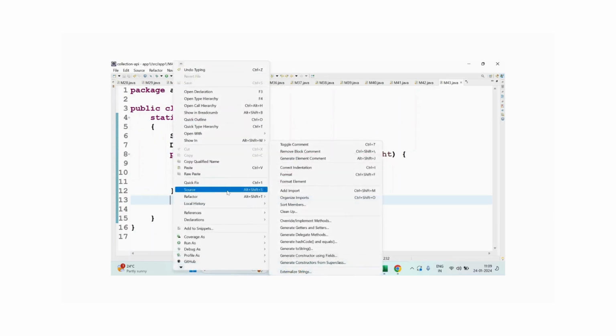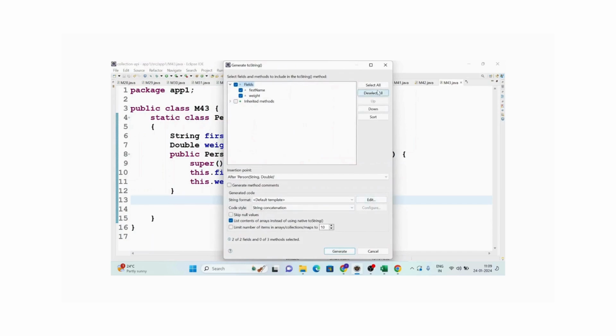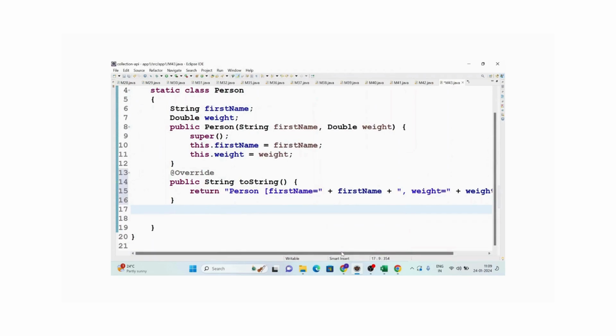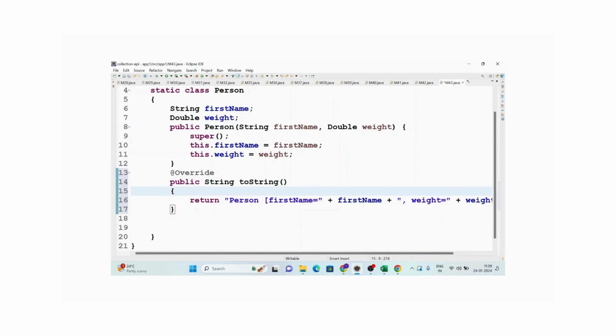Right click, source, generate toString. Eclipse itself generates a toString method. Click on generate. This is the format of the overridden toString method using Eclipse. It considers every attribute in the form name equals value.